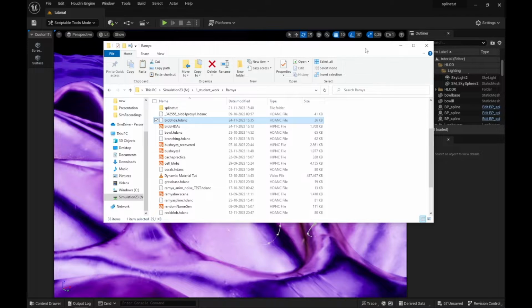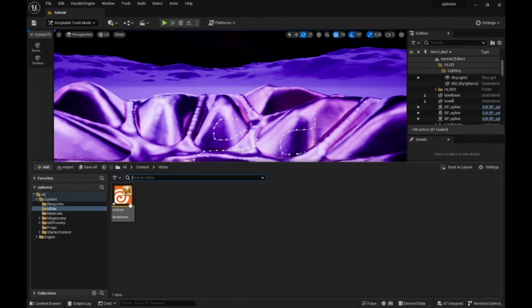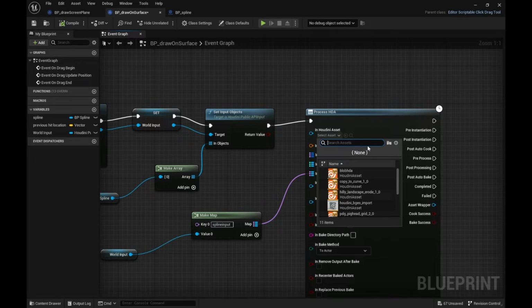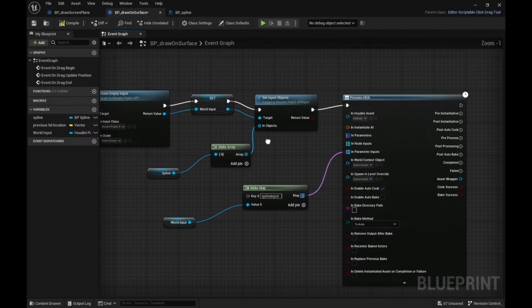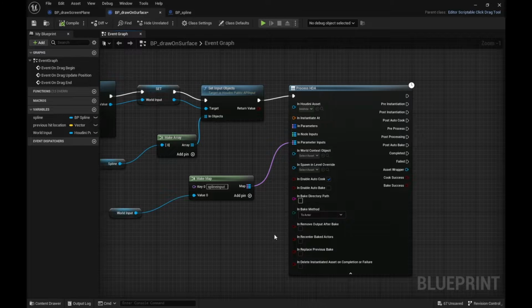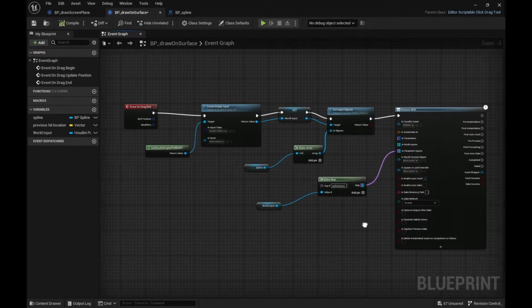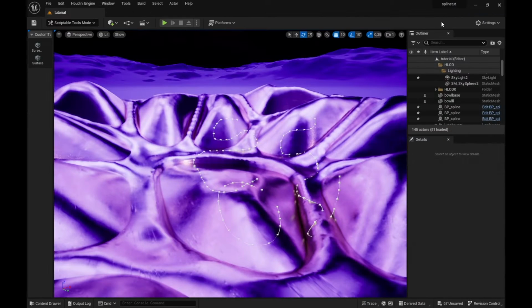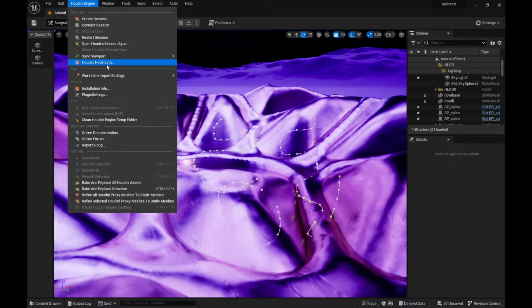And as you can see, it's now in our project. So we can hop back to our blueprint. And yeah, we're going to go ahead and set our Houdini asset now to the one we just dragged into our project. And now let's go back to Houdini so we can actually see if our spline is being imported.